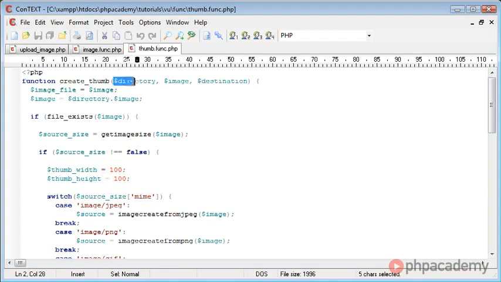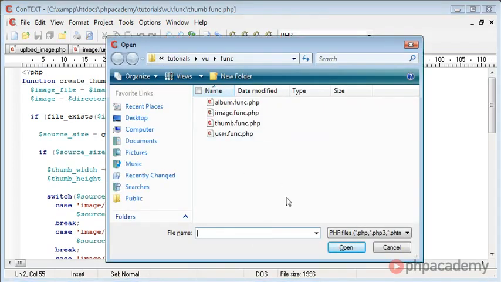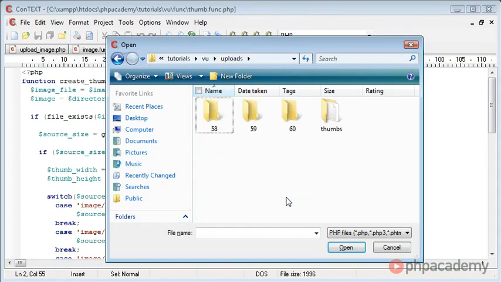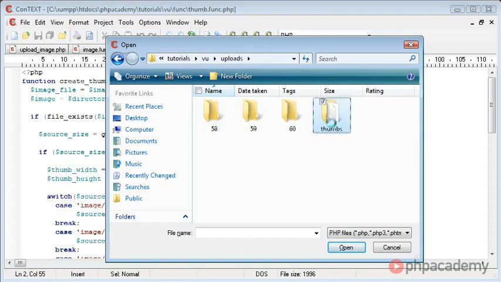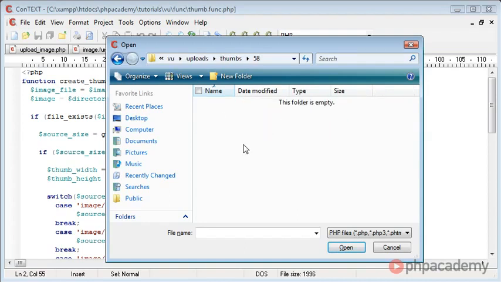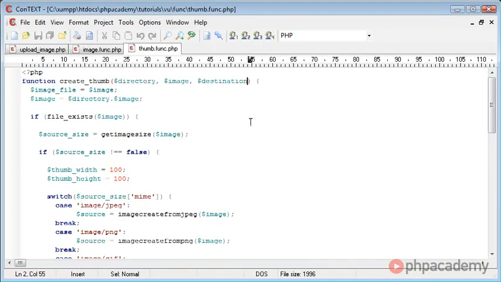So just to clarify, directory is where the image exists, image is the actual image, and destination is where we want to place it. So we want to take the directory that we've just uploaded to, which is where the album is. So for example, the file could now exist, now that we've uploaded it, in folder 58. It might then be called 1.jpg, and we already know that because we've created a variable to handle that, and we want to place it in thumbs and in the relevant folder. So we're storing them in their relevant folder names, based on the album ID.